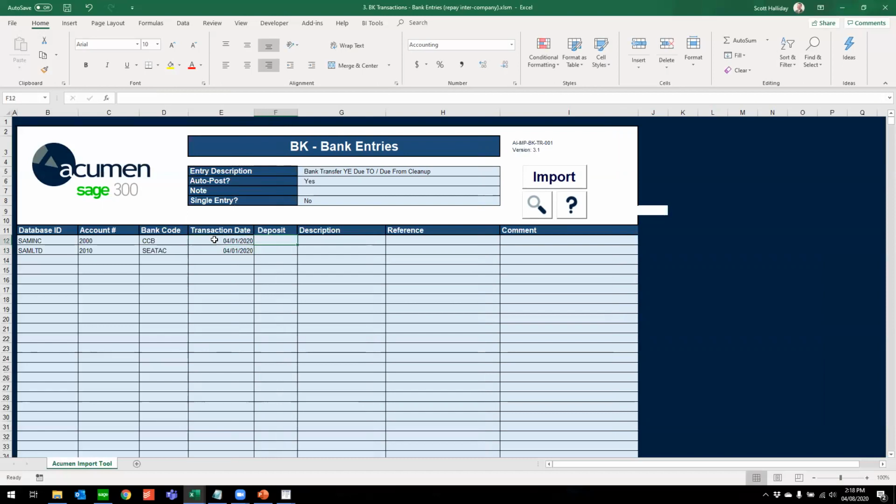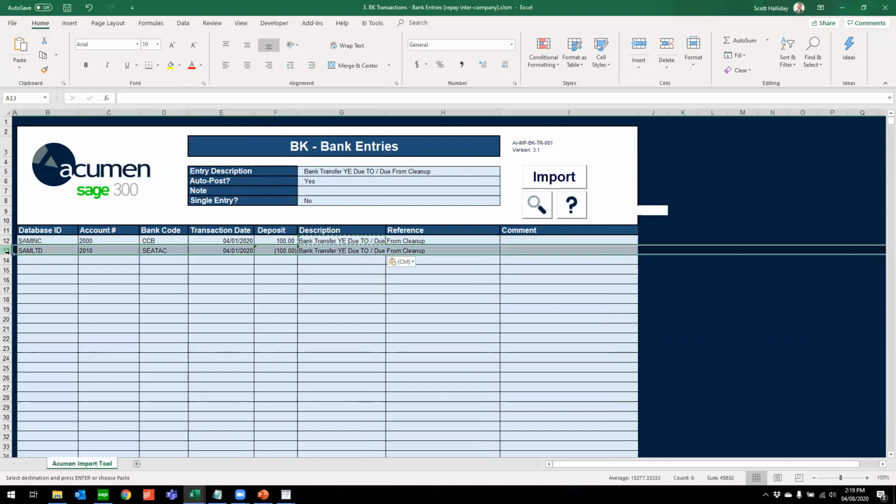4/1/2020. And then if these numbers are positive numbers, this would be a deposit. And if this number is a negative number, so I could say equals negative the line above it, it's going to be a withdrawal. And then I can say equals that, F4, copy down. And so effectively, I'm taking $100 out of the C-Tech and SAM LTD, and I'm depositing that same $100 in the CCB Bank in SAM Inc. to kind of clear up those two froms.